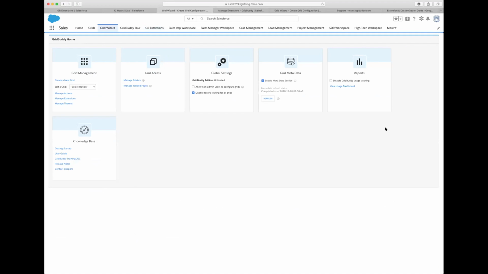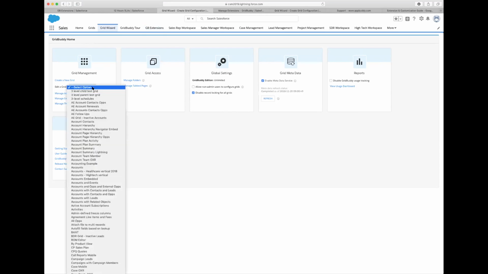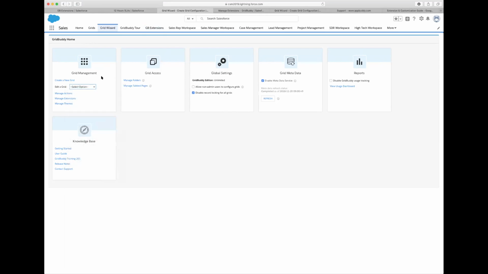We've added a little bit more, like a knowledge base and usage dashboards. So you have more at your fingertips. You haven't lost anything. Your metadata refresh is here. Your managed folders, tabs, new grids, grid menu, everything's here. It just looks a lot better and more modern.